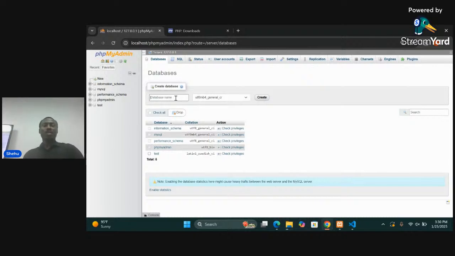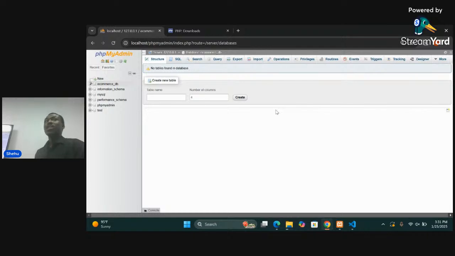E-commerce DB. Okay, let's say e-commerce, right? E-commerce underscore DB. Okay, so you can just come here, and then after doing that, you click create. If you click create, it says database created, right? And then it will show you this screen here.